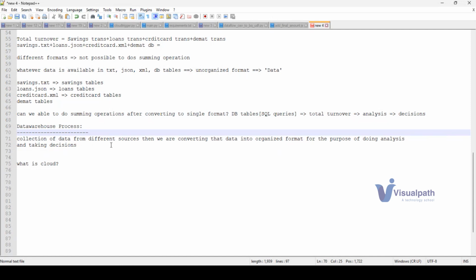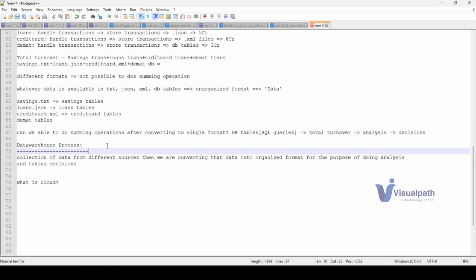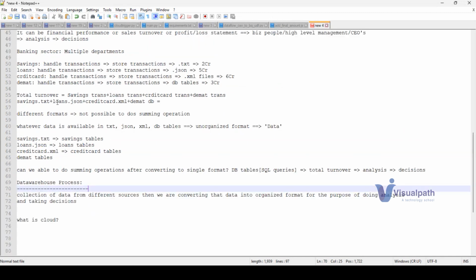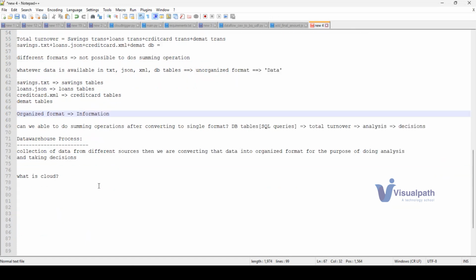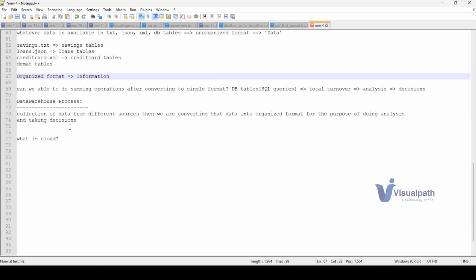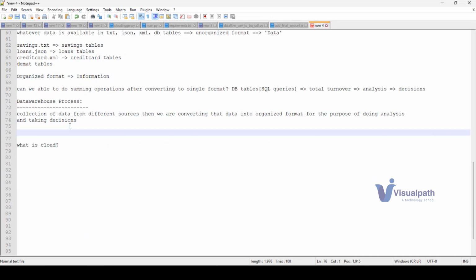Till now we have discussed what is data. After converting the data into a single, organized format, you can call it information. So we have discussed what is data, what is information, and what is the data warehouse process. And in this data warehouse process, what are the operations we have performed?